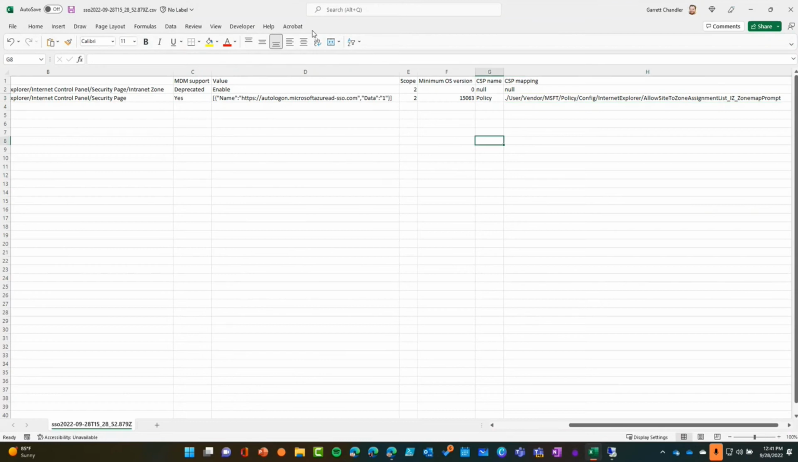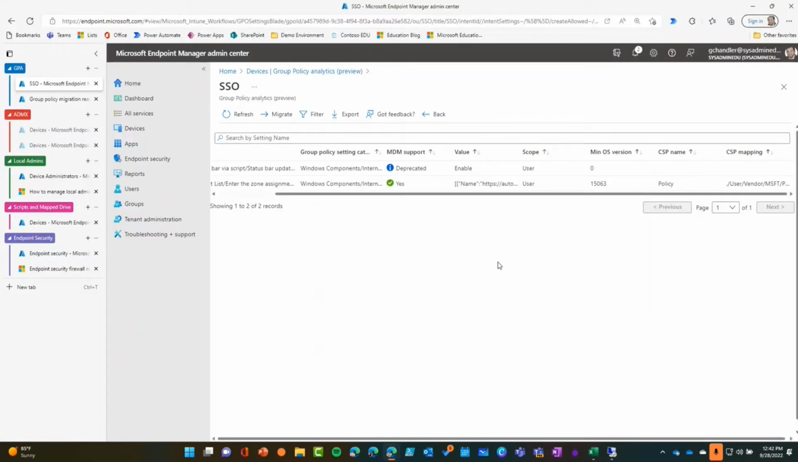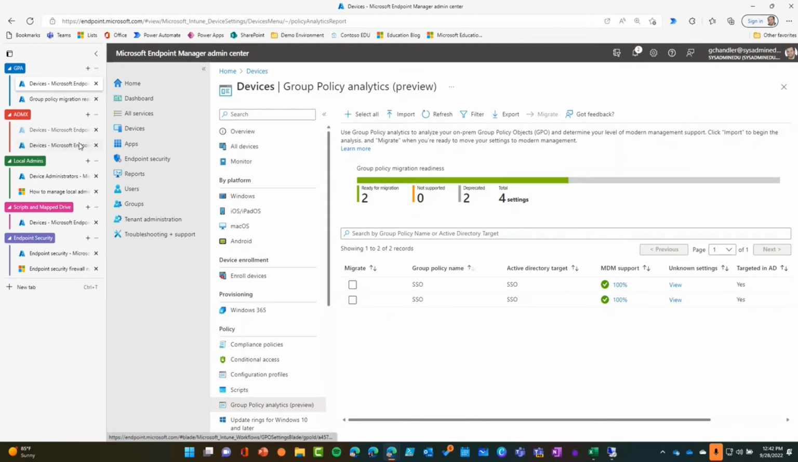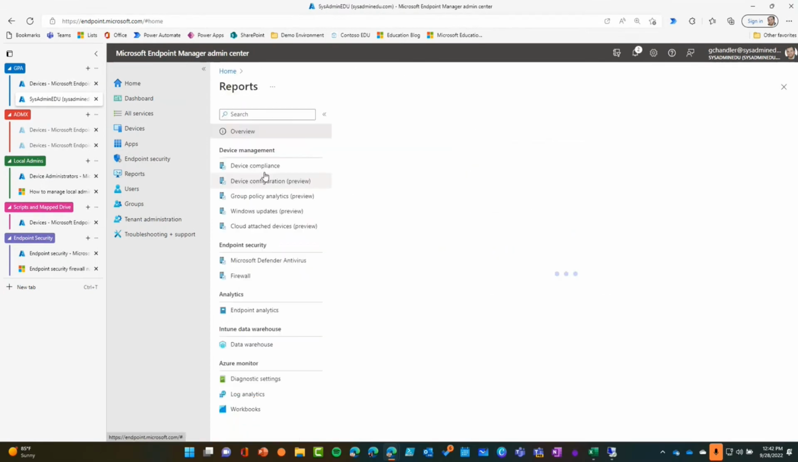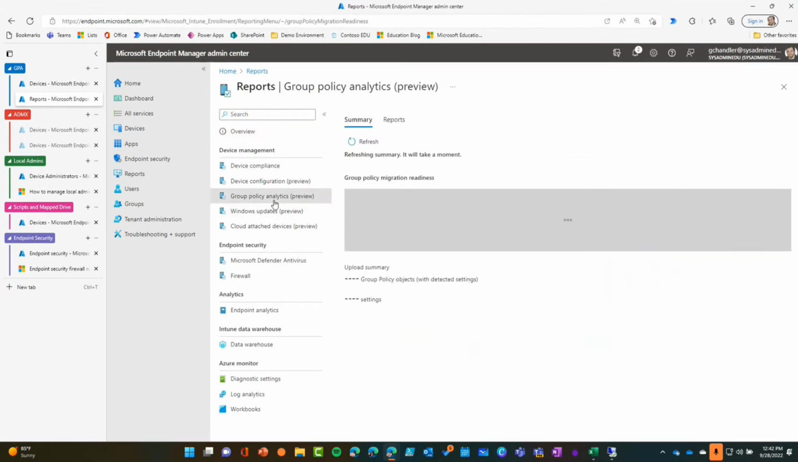You could actually download this into a spreadsheet so that you can go and talk with your help desk, talk with other stakeholders within your environment, and kind of assess which policies actually have MDM support, what do we need, and then how you can build this out. So really great options for you to just analyze what is in your environment. We also have a pre-built report. So if you go into reports, let me go into reports here. There's a group policy analytics preview report.